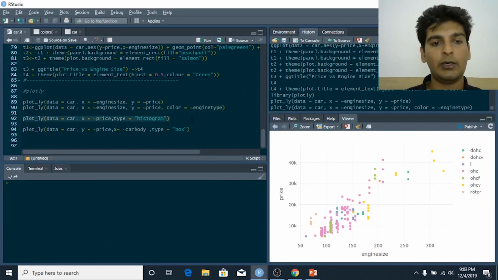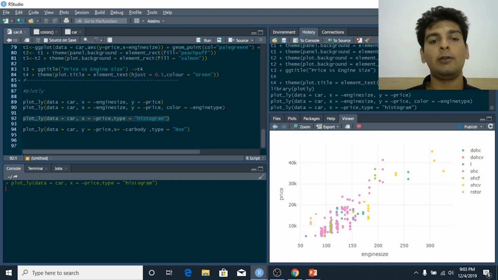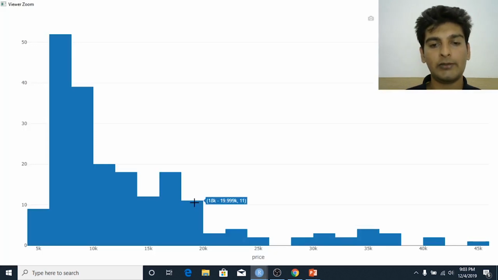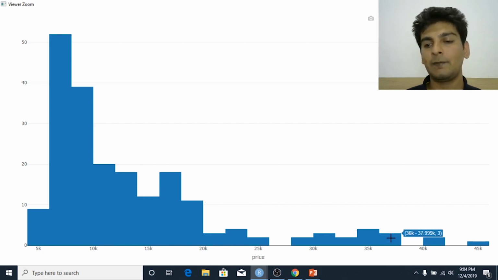Now let's go ahead and make a histogram. It's the same thing, car onto the data aesthetic, price onto the X aesthetic. And if I want to make a histogram, I'll just use another attribute, which is type, and set the type to be equal to histogram. Right, so again, if I put my cursor over here, this tells you that for this particular bar, the price of the car varies from $18,000 to $19,999, and there are 11 cars between this price range. Similarly, if I put my cursor over here, there are 4 cars between the price range of $34,000 to $36,000.